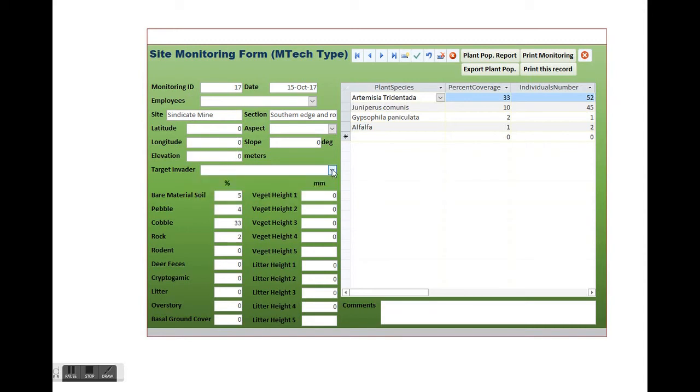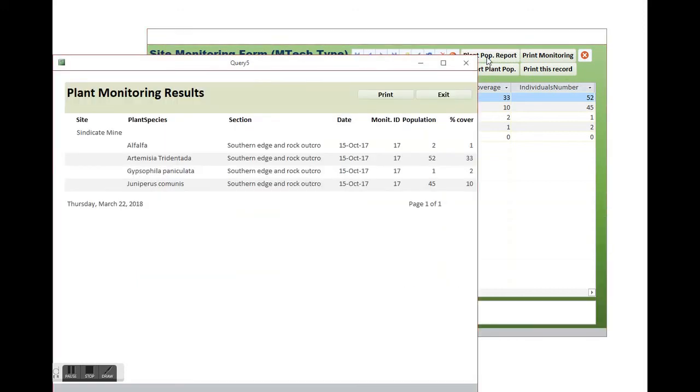It depends on what the user feels best fits their application. Here we have the latitude, longitude, elevation, target invader, and aspect like the slope. And let's say we can type here a name for someone and have bare material soil, pebble, cobble, rock, rodent, deer feces, cryptogamic, and vegetative height and litter height. Okay, we can also have a plant population report.